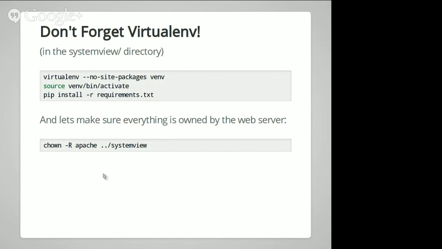without going into detail, you can just copy these commands. Create a virtual environment. You can create it wherever you want, but create it in venv, in the system view directory, sorry. And then activate that virtual environment, and then install the requirements.